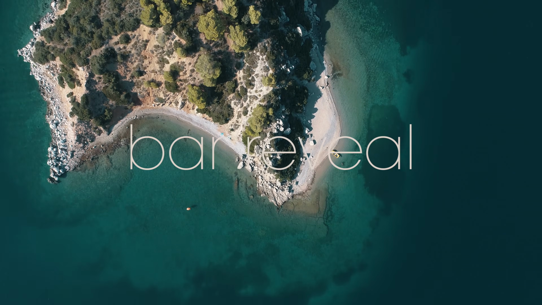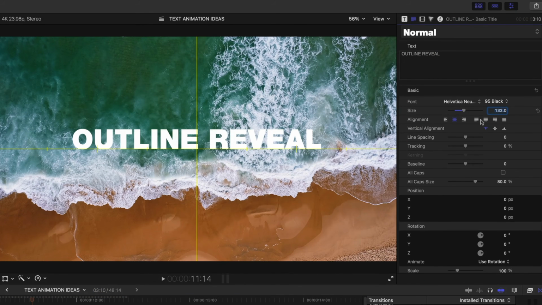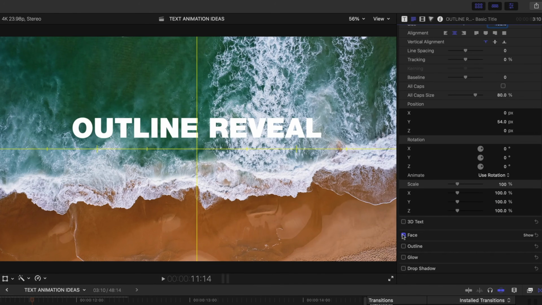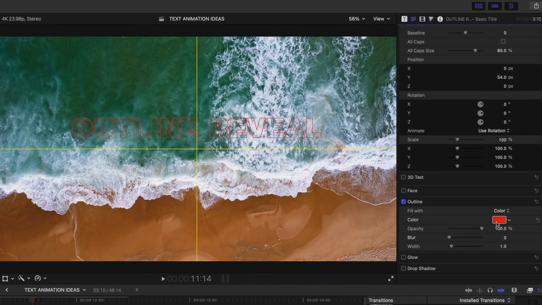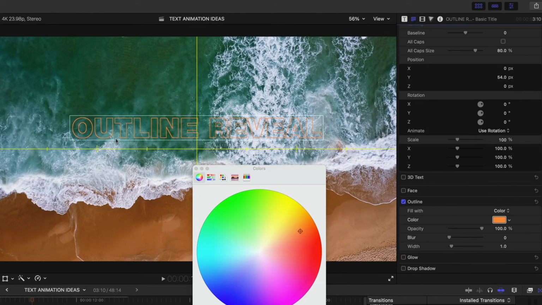All right, let's move on to the next one, which is our outline reveal. I've once again got a basic title here. Let me set up my text. And on this one, instead of being right on the baseline, because of the composition of this shot, I'm going to change the position to be a little bit higher in the frame over the water. All right, now I'm going to disable the face and enable the outline. Let's reveal the outline, and I'm going to change the color from the default red to something more in this orange sand. And then I'm going to brighten it up so it really pops off that blue ocean.